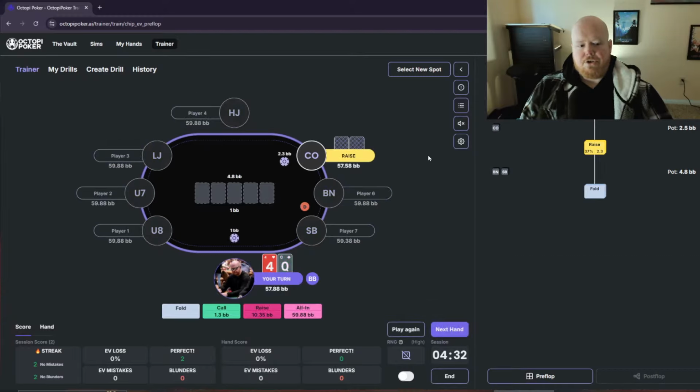This is another good example, actually. So this is one where queen 4 off is probably going to be pretty borderline against the cutoff open. I think it's going to be towards the bottom of the stuff that's going to defend. If our opponent was opening too wide, then we would just treat this like a button open. If they were opening too tight, we would treat it like a hijack or a lojack open, in which case queen 4 off might start to fold.